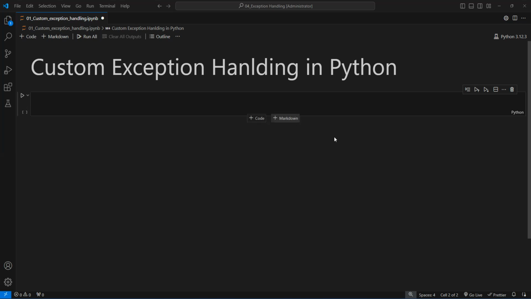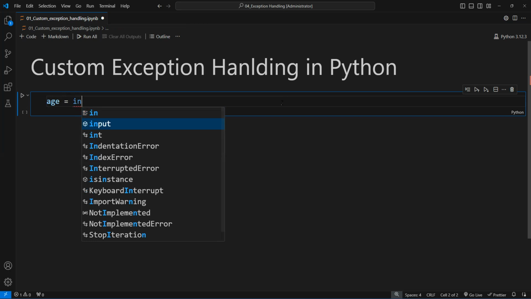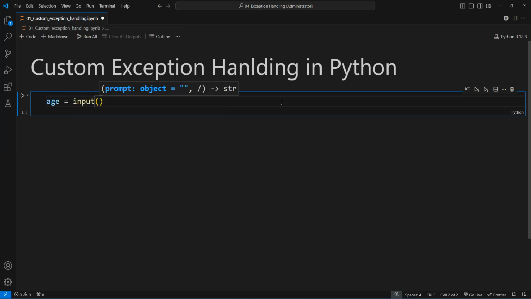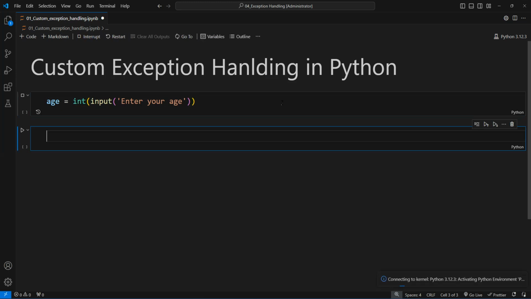So let me just show you through our code. I'm going to take a variable here, age, and inside age I am taking an input, "Enter your age", and then I am going to convert our input, because by default it is a string and we are converting it to an integer. And let's just execute it.